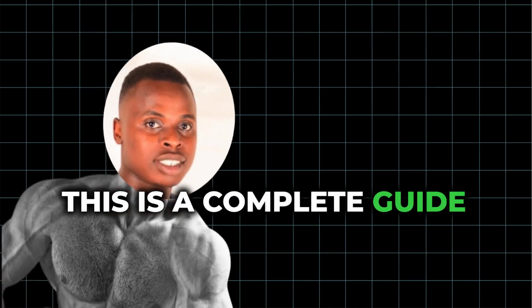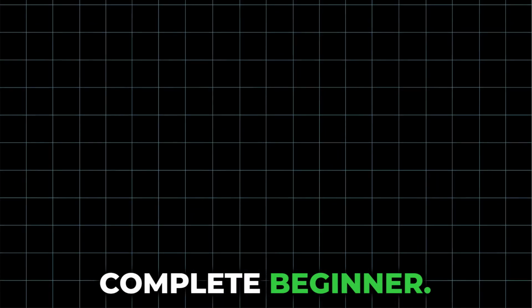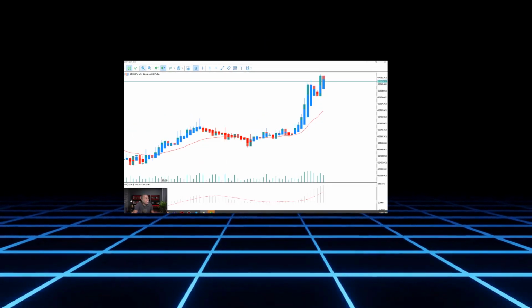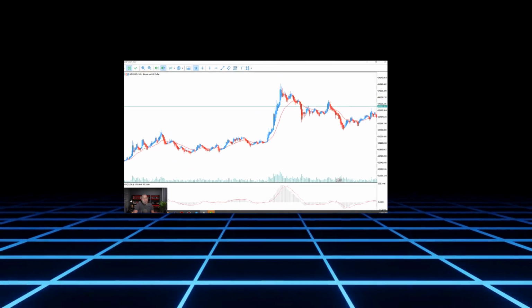This is a complete guide on how to use Metatrader 5 as a complete beginner. So what is Metatrader 5? Metatrader 5 is simply a trading platform that you use to analyze the market and place your trades.